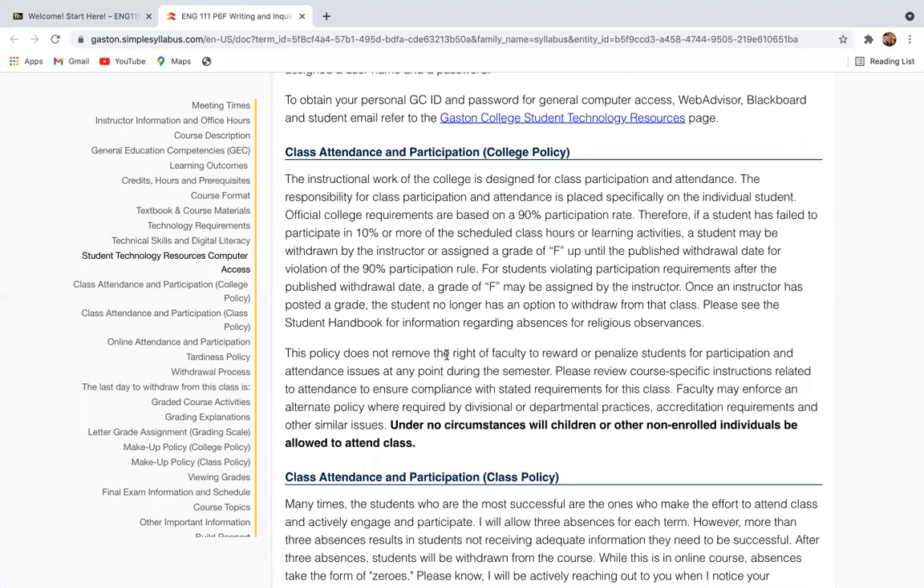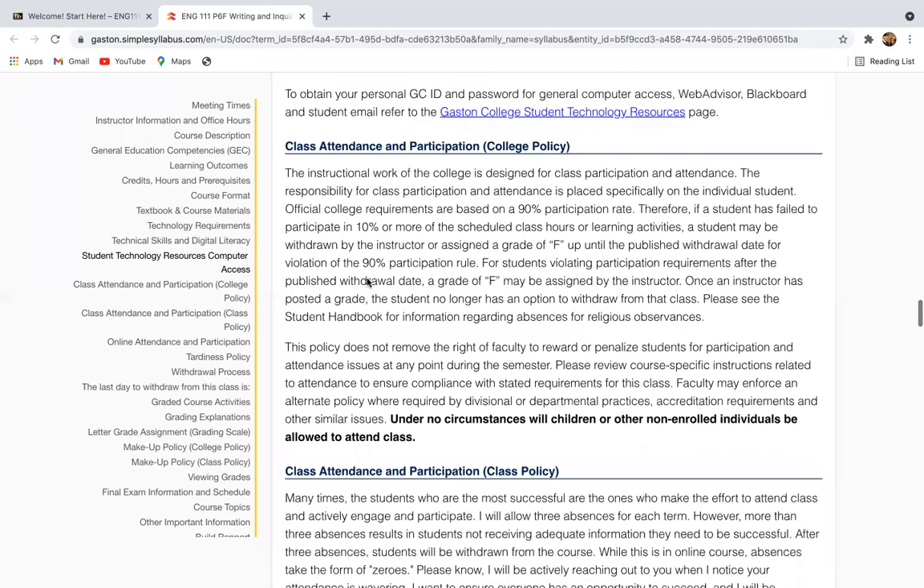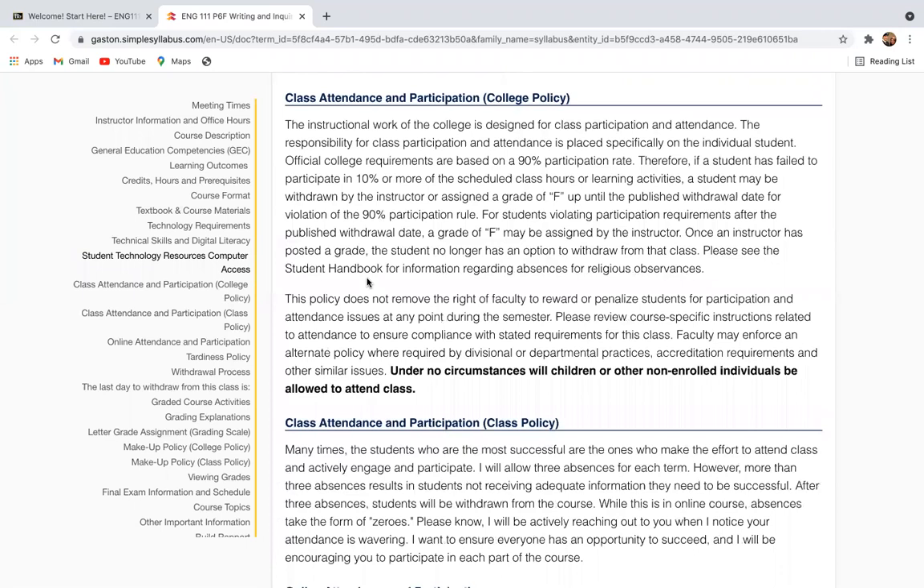Attendance and participation. This is really important. The instructional work of the college is designed for active participation and attendance. The responsibility for class participation and attendance is placed on the student. College requirements are based on a 90% participation rate. So if you fail to participate in 10% or more of the scheduled class hours, you may be withdrawn by the instructor or assigned an F if it's after the withdrawal date.